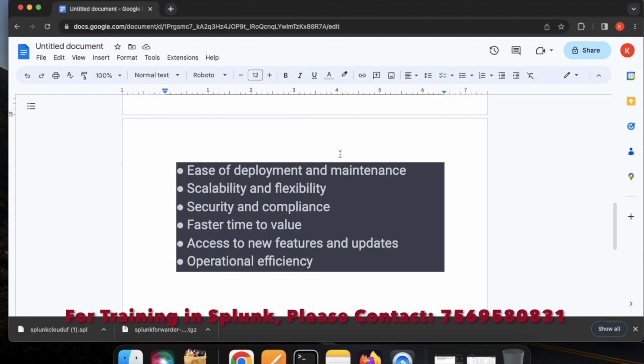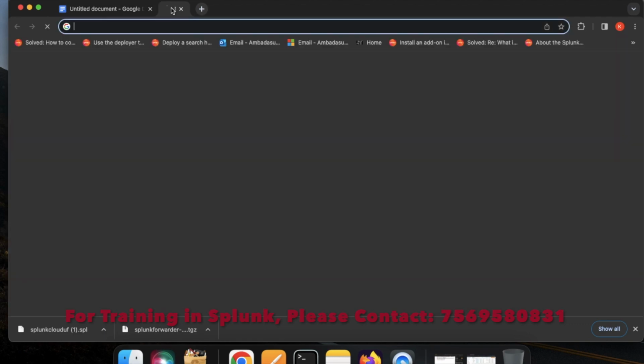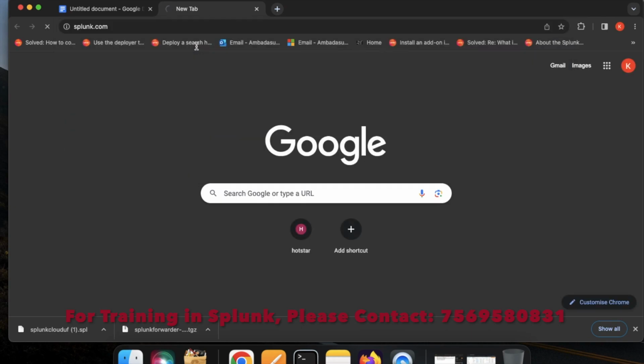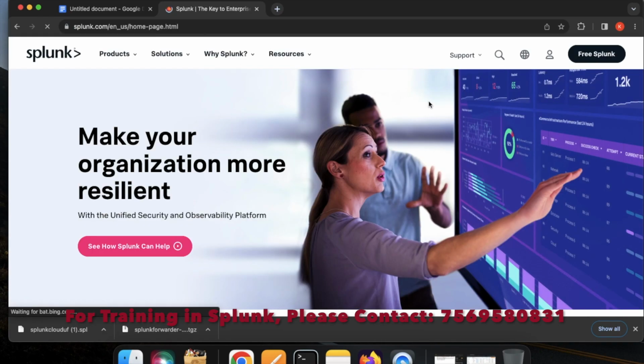Now, in order to install this Splunk Cloud, what do we have to do? First of all, we have to go to the Splunk.com website. If you do not have a Splunk account, you have to go over here and sign up. You have to click this link.